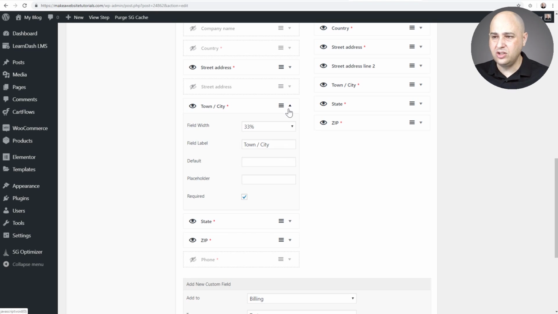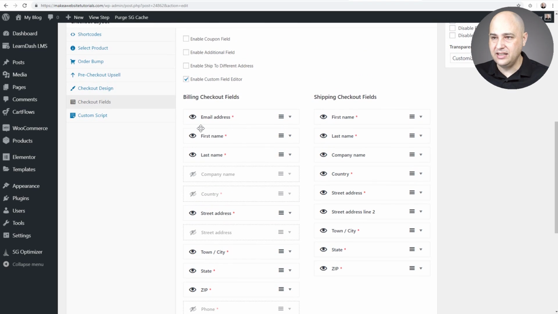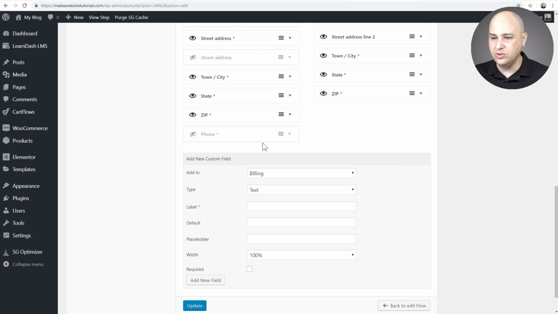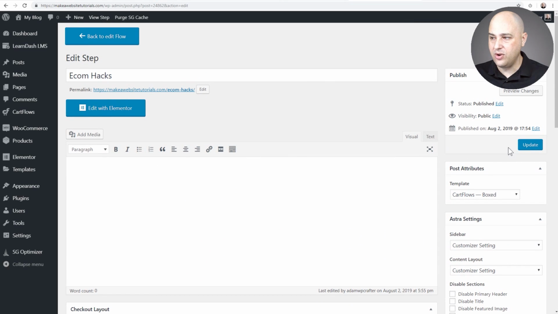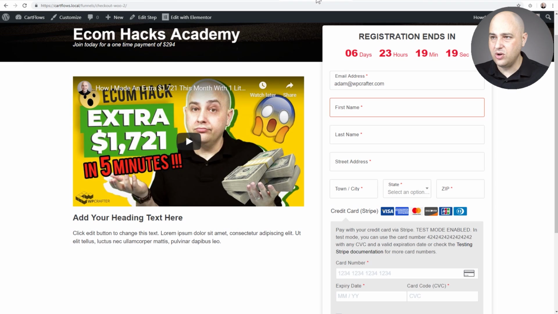And in the United States, where I am, we don't use the word town, we use the word city. So I'm going to go ahead and just get rid of where it says town and just leave it saying city. That's fine right there. Okay, and that is pretty much all that we're going to do inside of CartFlows. So I'm going to go ahead and click on update just like this. And let me go here and see how we have this.